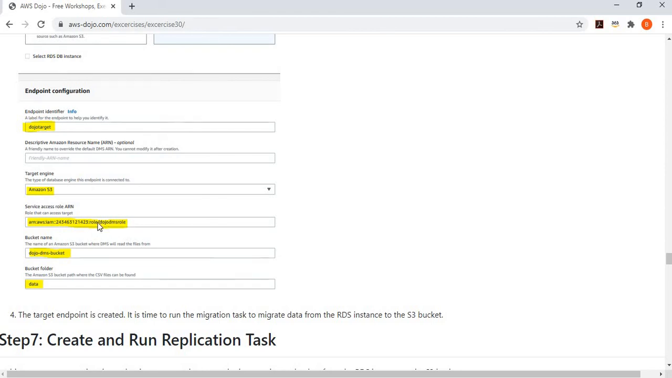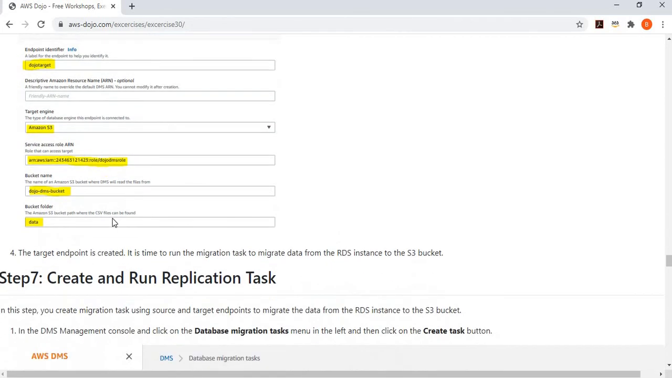So this role is going to authorize DMS. Then what is my bucket name? I give that. What is my bucket folder? And I give this. This is the path where the data will be created.